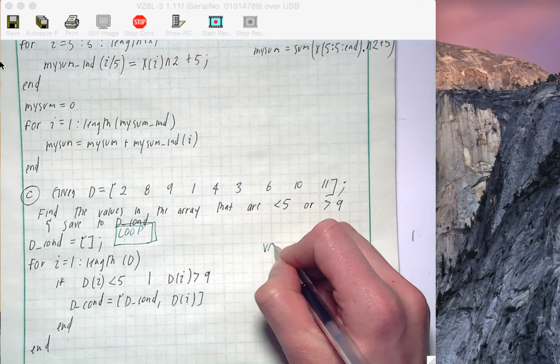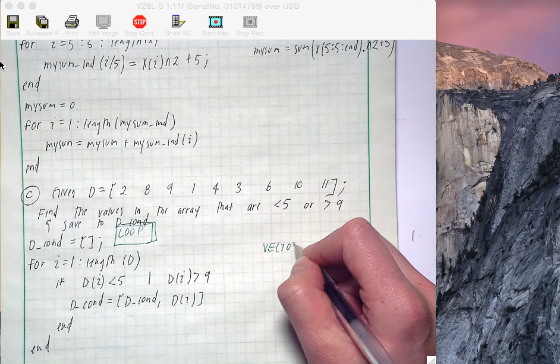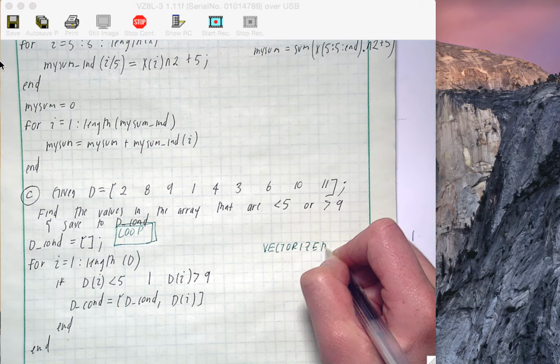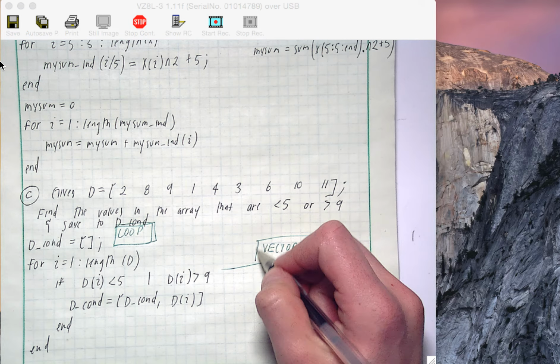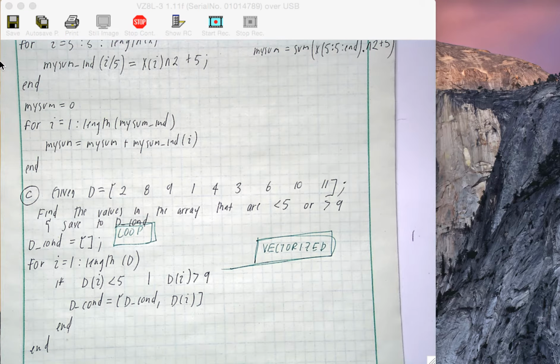I would like you to spend a few minutes doing the vectorized version. For this one, there are quite a few ways you can do it, but you can do it in one line. And this assumes that you already have D defined.